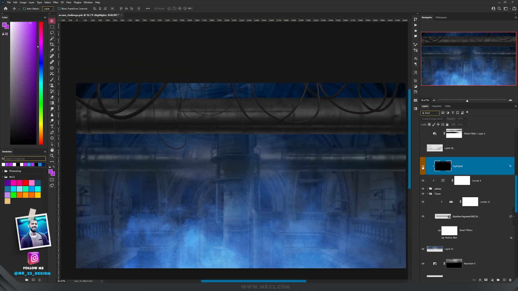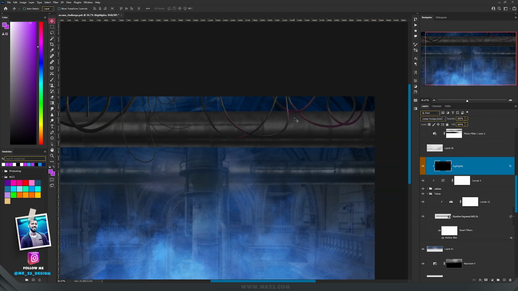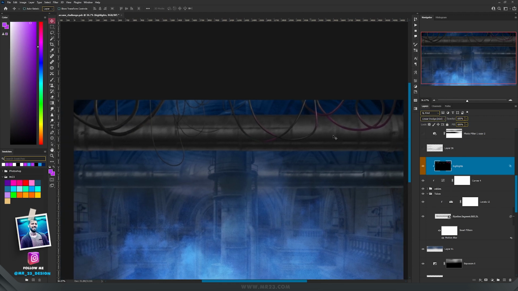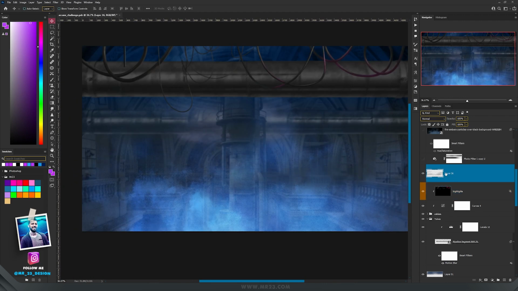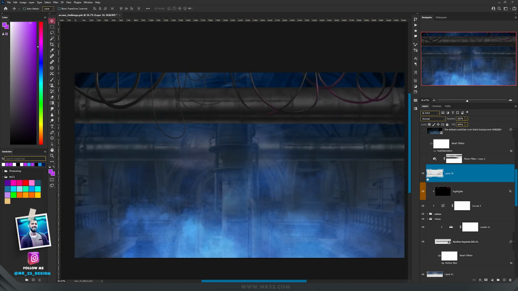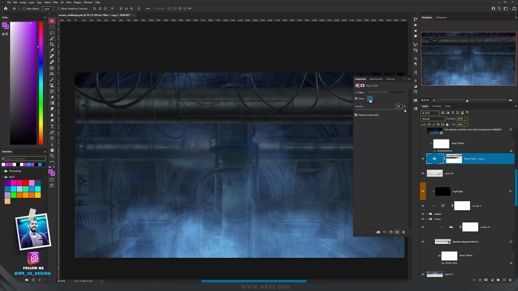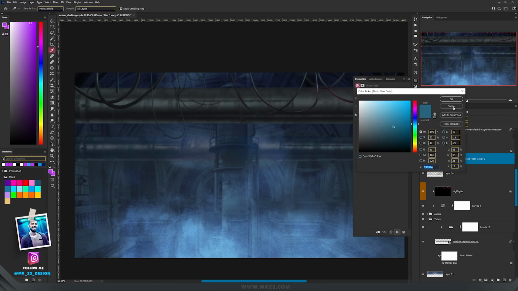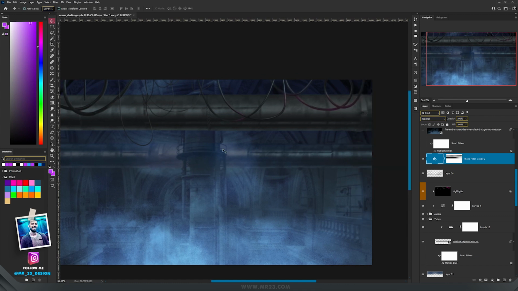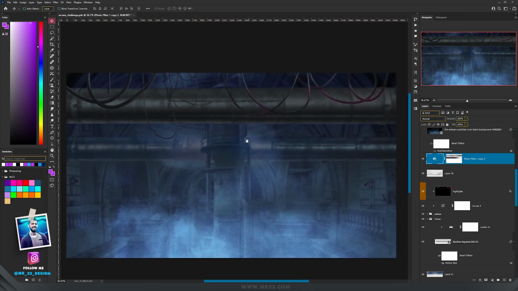After I have added the rest of the lights, I have added those highlights where I have used this layer set to linear dodge, and I have painted the reflections of the lights that I had in my design. Then I have also added a bit of fog in front of everything here, this gray dust or fog. And then on top of everything I have added a photo filter, and I used this bluish color. And now my design has this bluish tint everywhere.